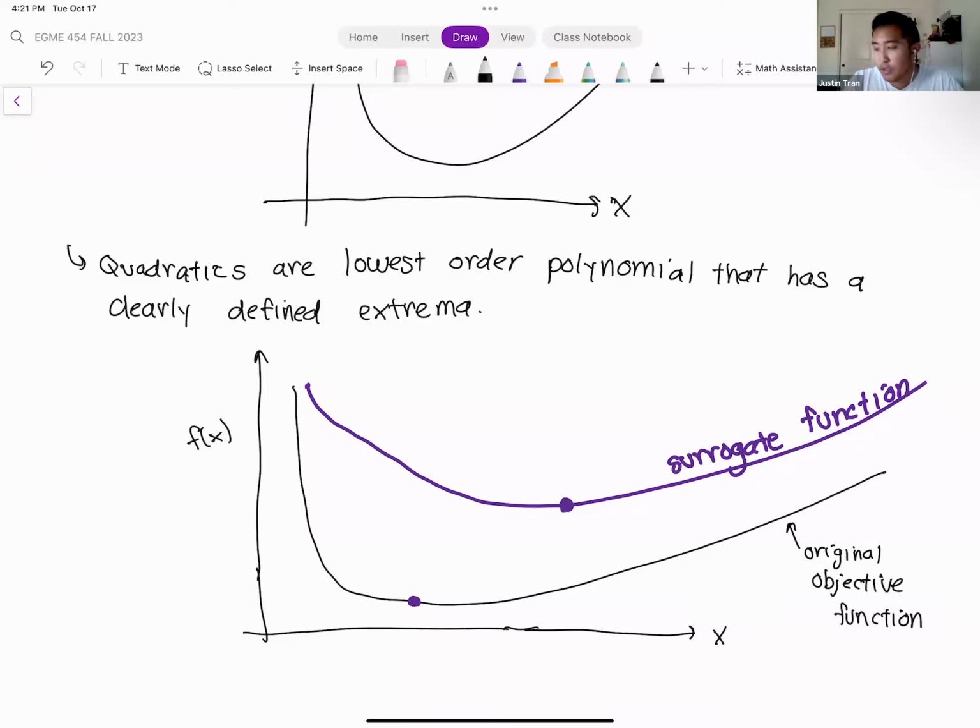Instead of working with the original objective function, which may have an unknown mathematical structure and may not even have the design variables in it, we're going to approximate it with something with a known mathematical structure that has the design variables explicitly in it, because we already know how to handle such situations. And so the next question is, how do we actually determine what our surrogate function needs to be?